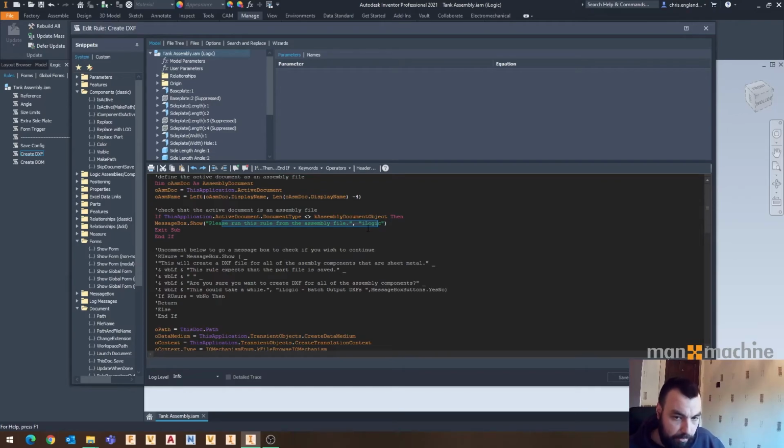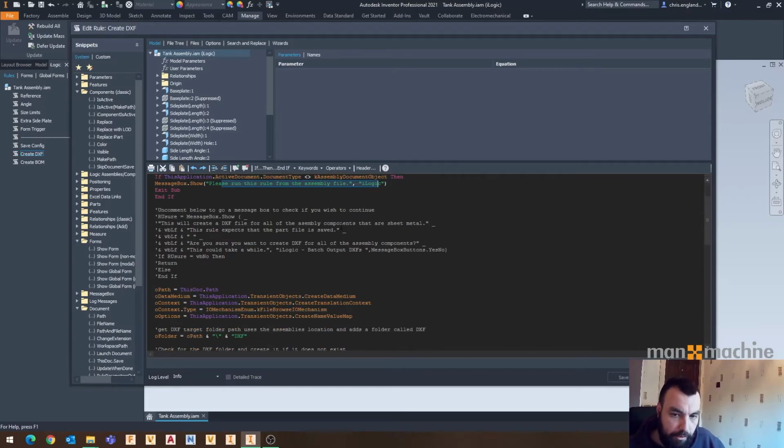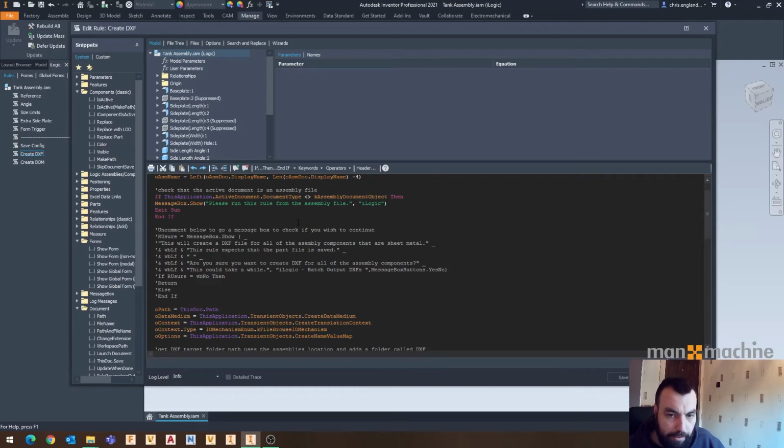It's pointless doing it from a part, as creating a DXF from one part is easy, but from an assembly with 100 sheet metal parts will take you a lot longer. So this is the kind of rule that we want to be able to just start, go get a cup of coffee, come back, and our DXFs are done.